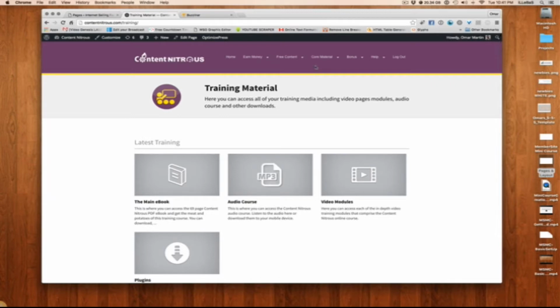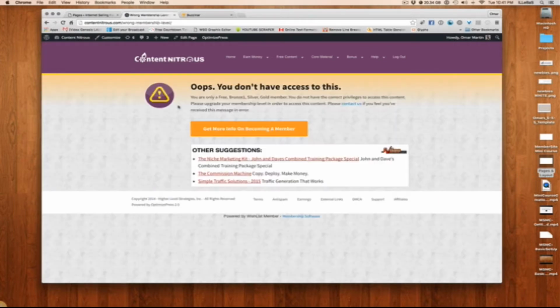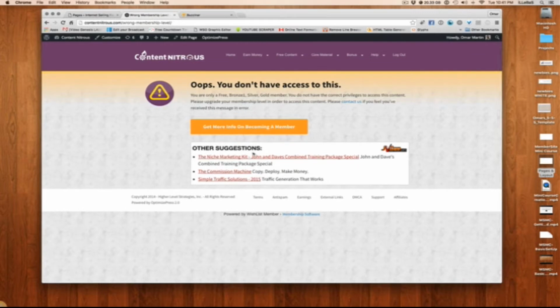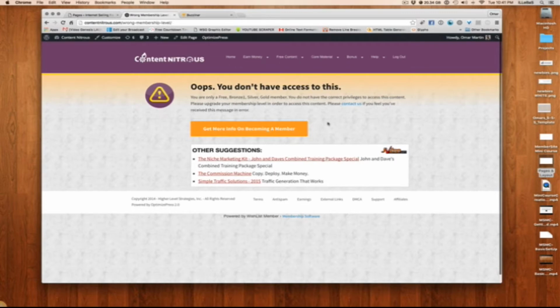But I can't demonstrate that right now because we have access to everything. What I can do though is type in the wrong, let's see if this shows. Yeah, wrong membership level. That's what they would see. They would see, oops, you don't have access to this, if they try to access material that they don't have access to. And you'll also see that on the wrong membership level page, I'm suggesting other products through my affiliate link. This is using a plugin from Content Nitrous, and this is also a tactic that I explain. Those are more advanced membership site tactics, so I don't want you to freak out, like, oh, how did he do that?